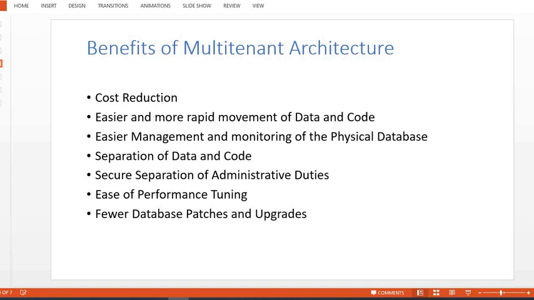Ease of performance tuning. You have to do memory optimization, setting SGAs and a lot of memory parameter settings, at the instance level. So you don't have to do that now. You don't have to monitor each database and tune the performance for each individual database. Fewer database patches and upgrades. As I said, instead of patching 10 databases, now you have to patch only one container database.